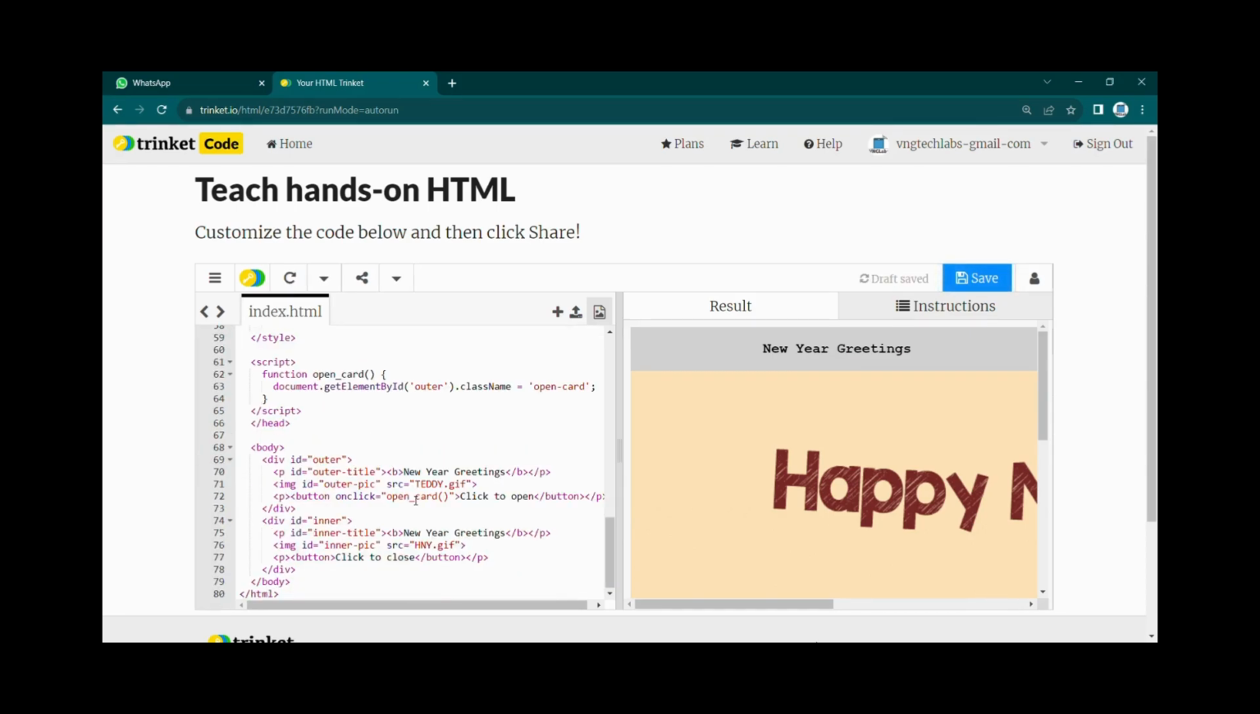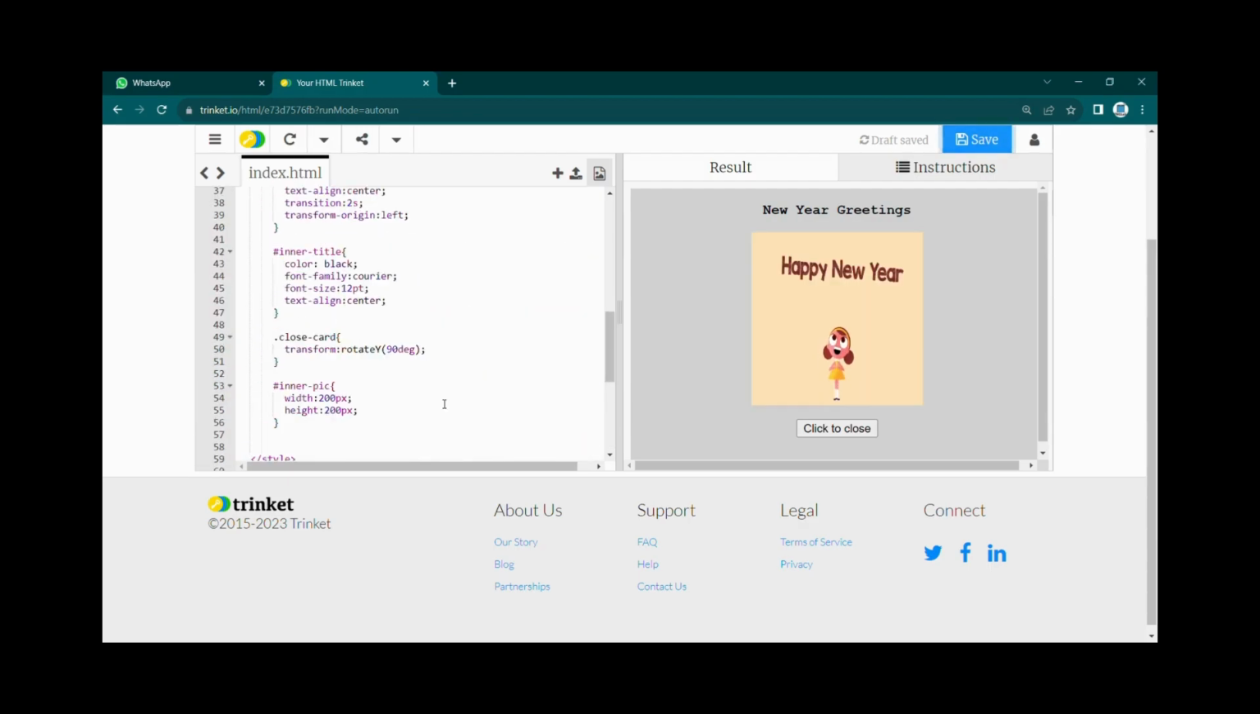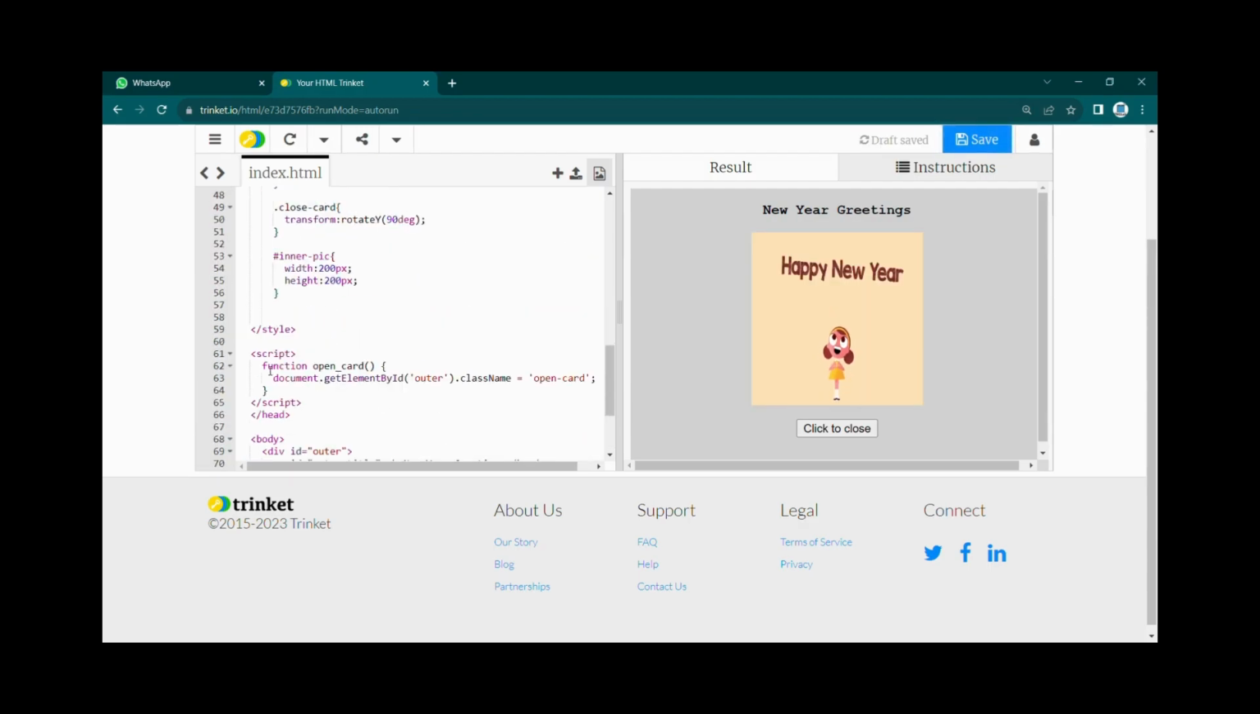I'll go down, and here I'll copy this function for the previous button and I'll paste it here, and I'll name this as close card. So I'm going to copy the entire function here. I'm going to paste it down, and I'm going to name it as close card.